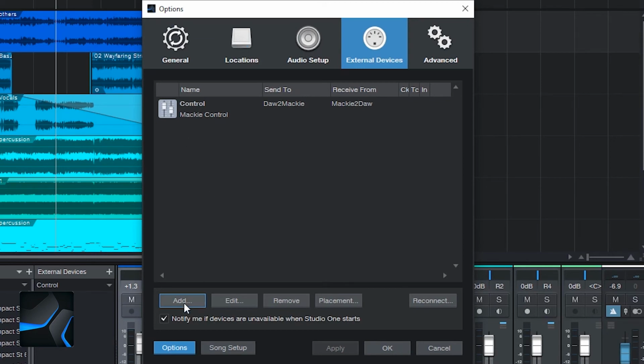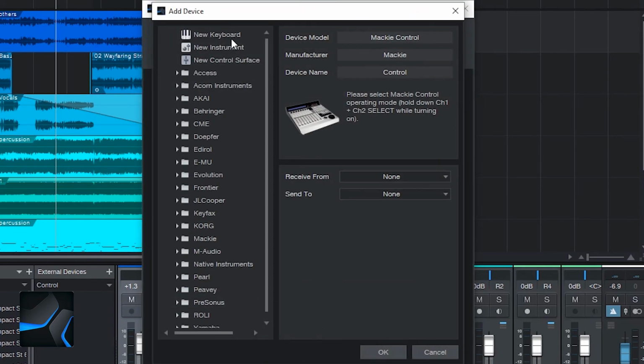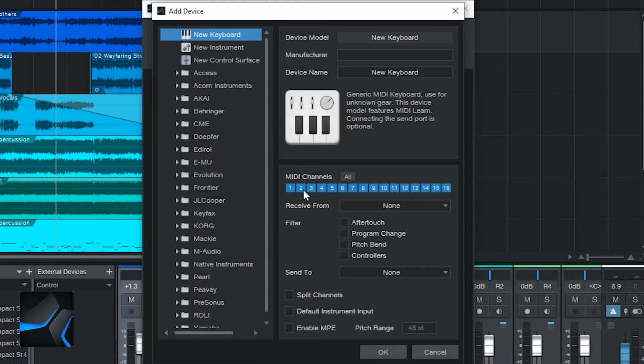Let's add a second one. This time it's going to be a new keyboard, and our Receive From will be Stream Deck to DAW track, and our Send To will be DAW track to Stream Deck.